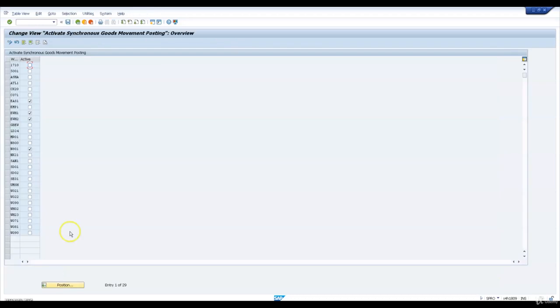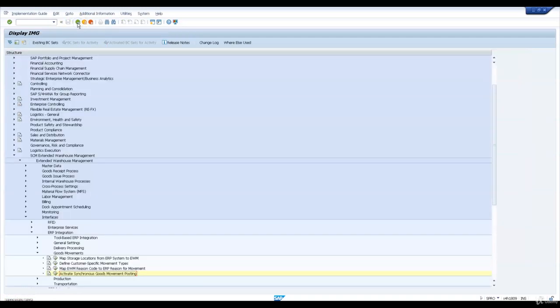Let us activate synchronize goods movement postings. This will help us to eliminate the number of queues. EWM to ERP.